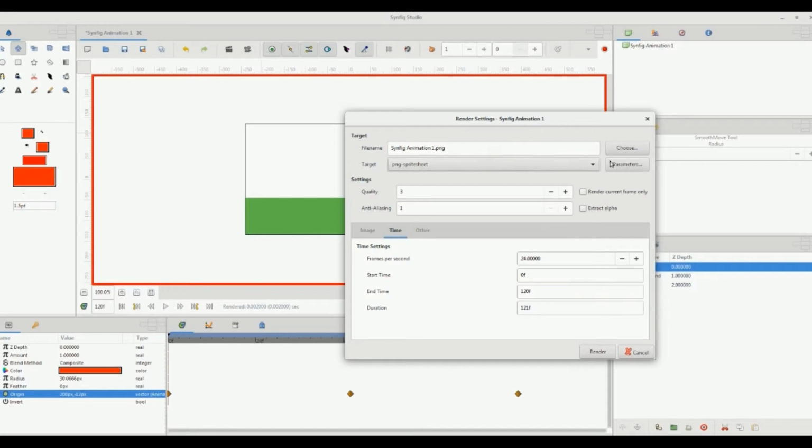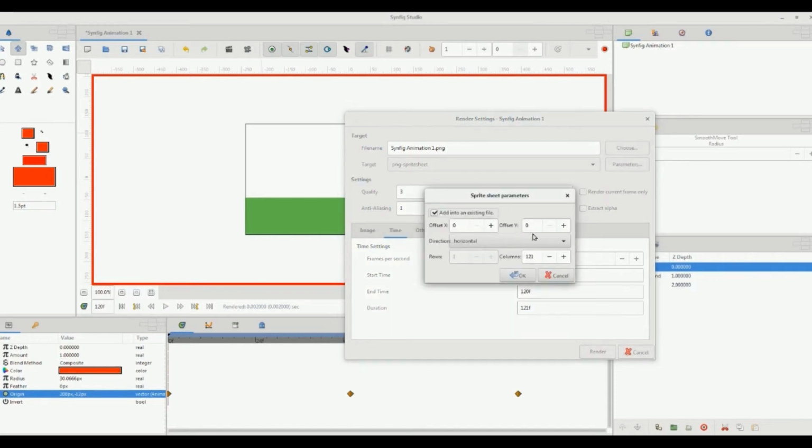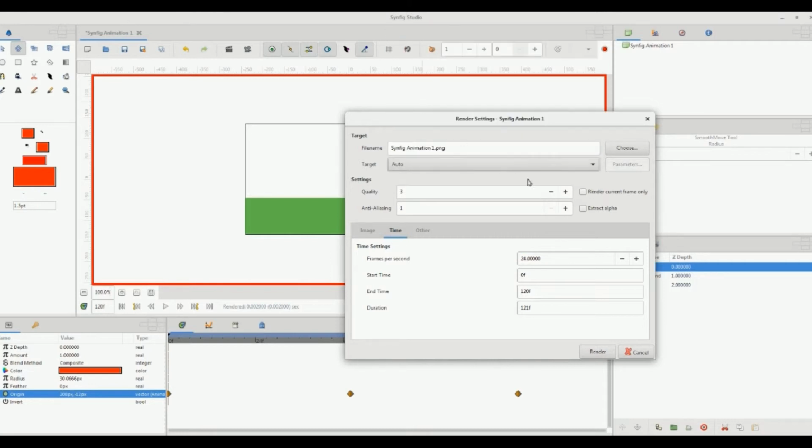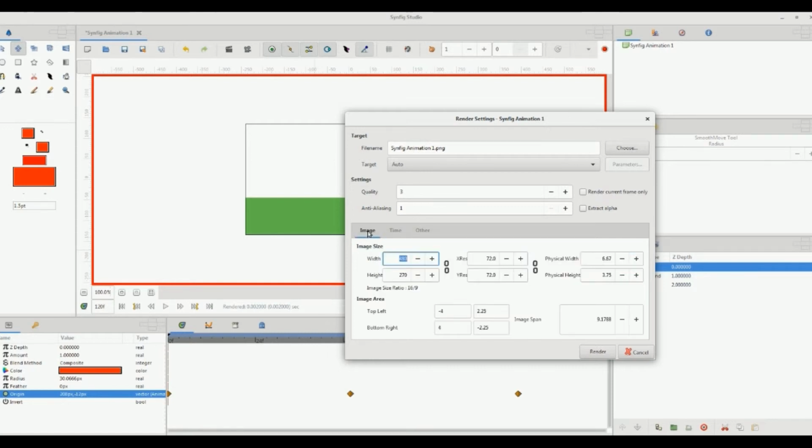Choose the file name, choose the render type, and the image sequence will be rendered as per your preferences. There is another tool. If you want to change the resolution, then you can choose the image type and then you can render.